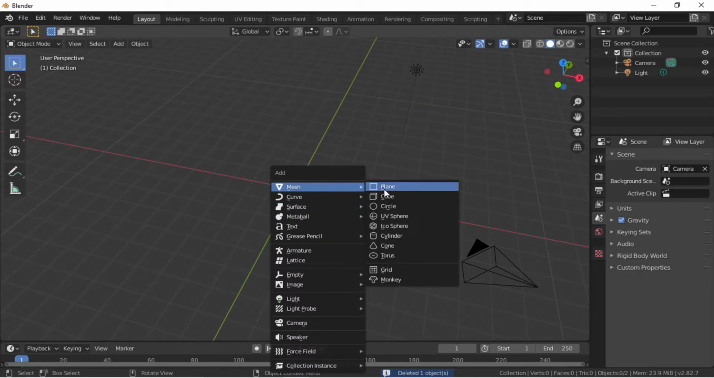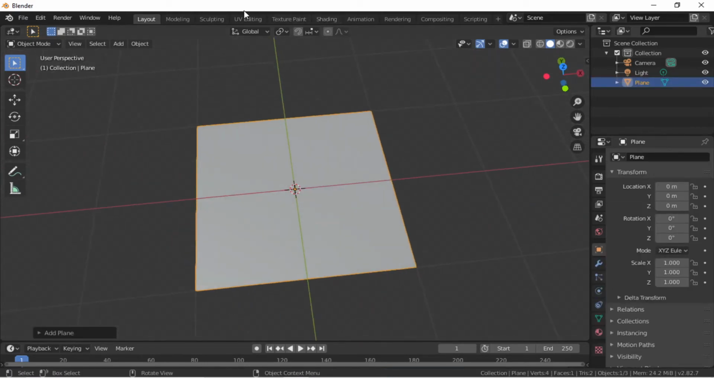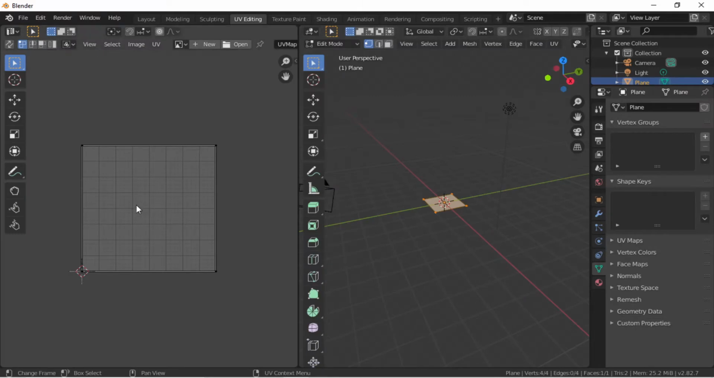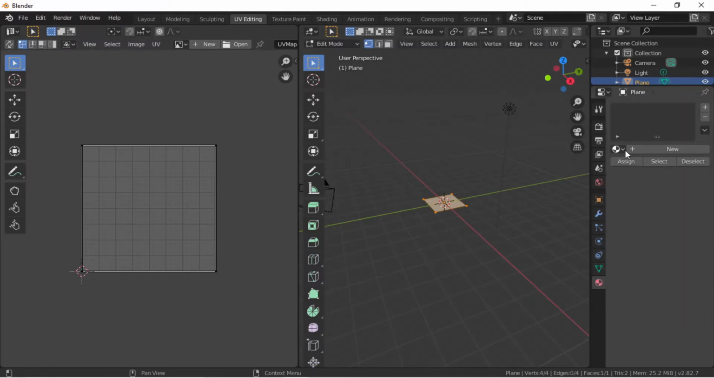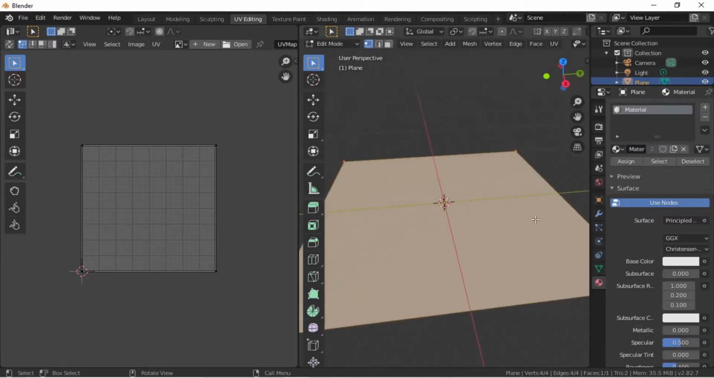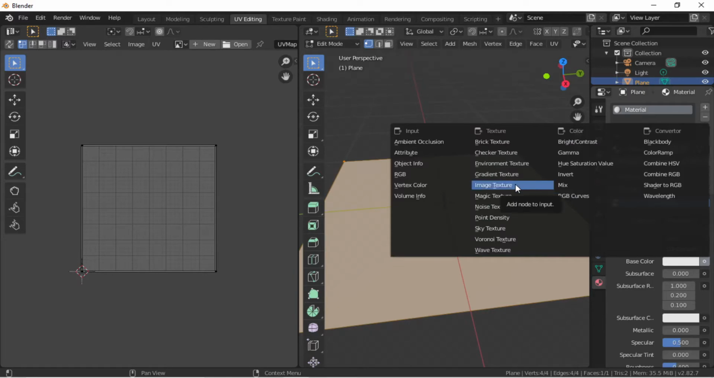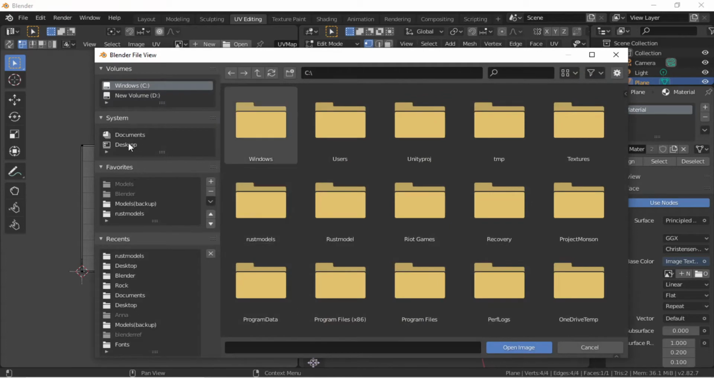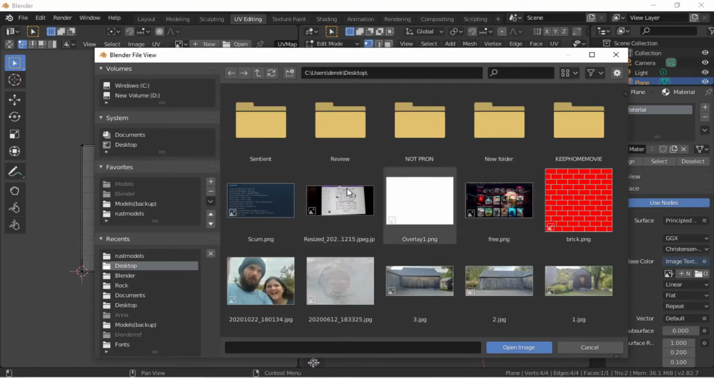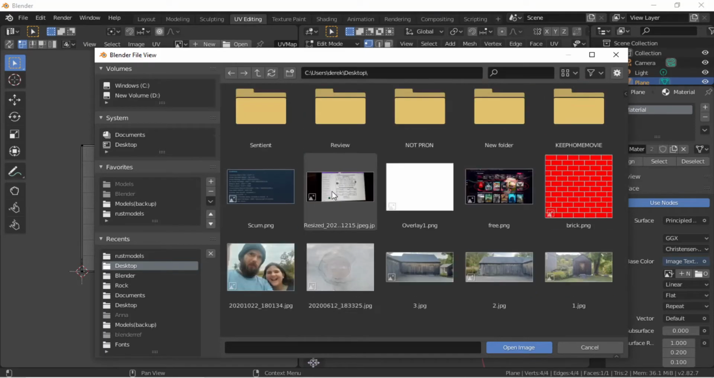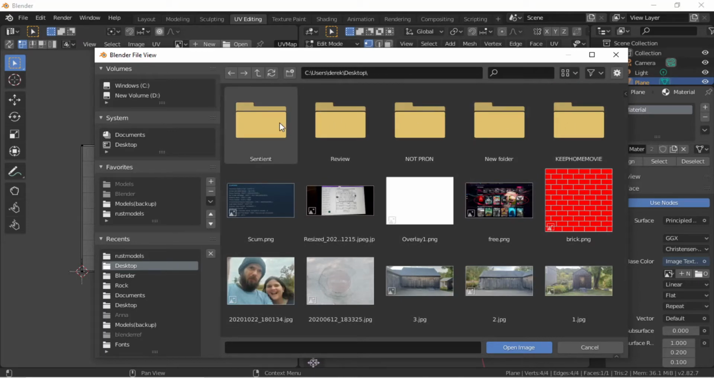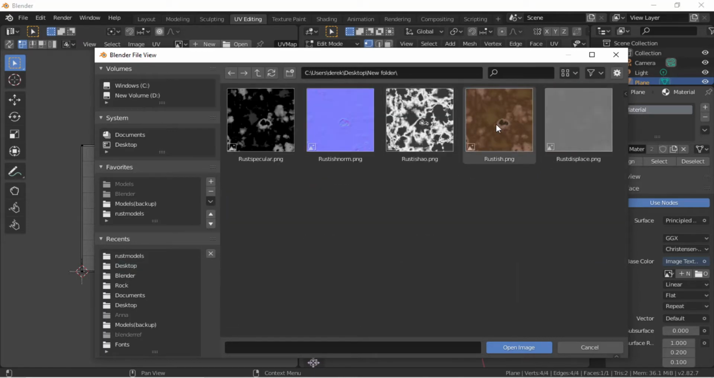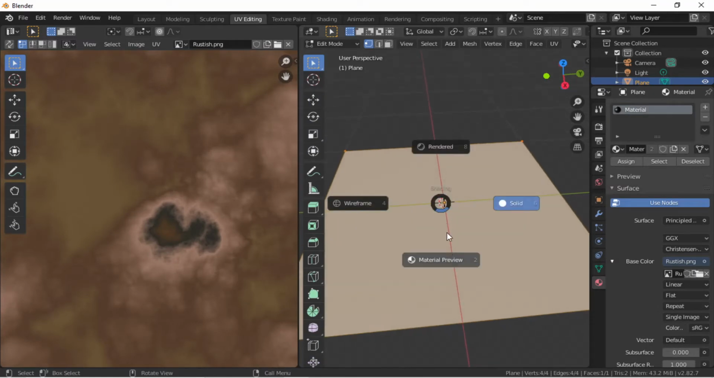Shift A, mesh, plane. Let's go into UV editing. It's already pretty much unwrapped, so all we got to do is just add a material to it. So let's just click material, base color, image texture, open, desktop, and rust material.